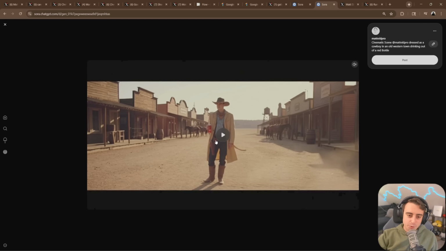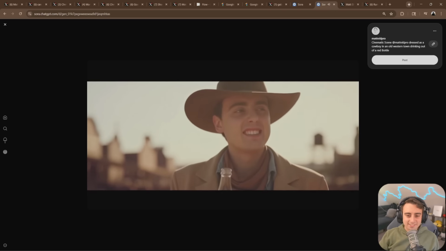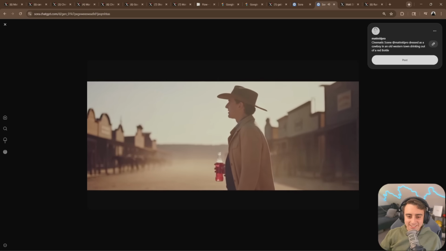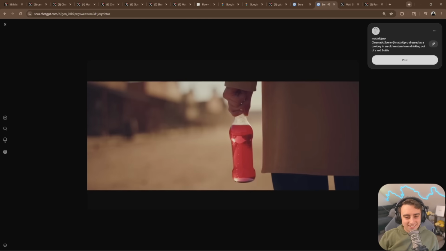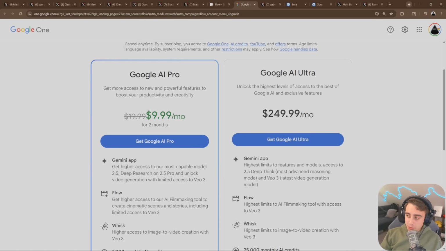Here is the same sort of generation, just me in a Western town drinking a drink, except it's made with Sora. Ah, nothing like a cold drink under the desert sun. Just crazy. I would probably be singing a different tune if VEO 3.1 was more affordable.